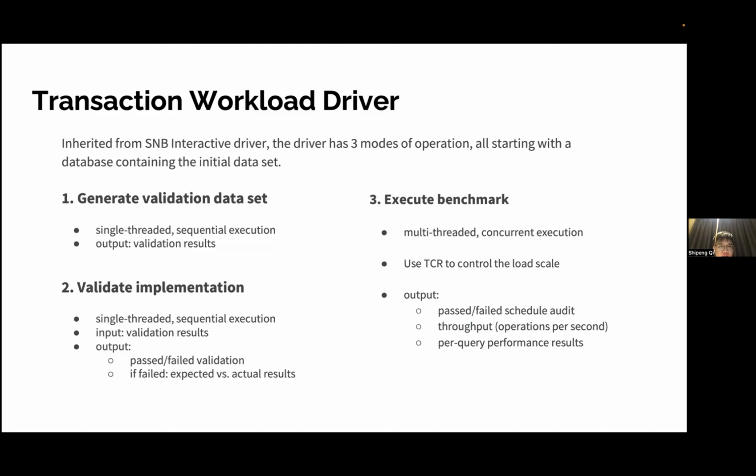And for the benchmark driver, we inherited the implementation from the LDBC SNB interactive driver, and it also has three modes of operations. It can generate the validation data set, and the second main function is to validate the implementation with the generated validation data set. And the next is to execute a benchmark on the SUT, the system under test.